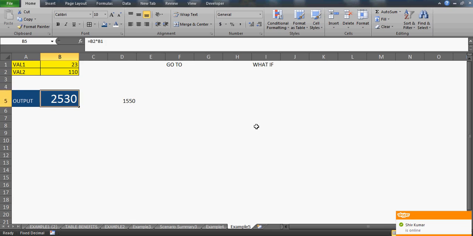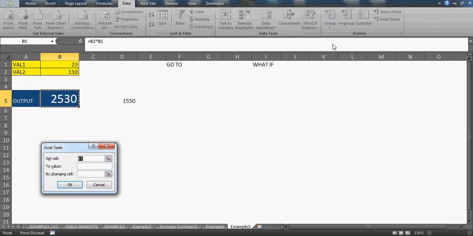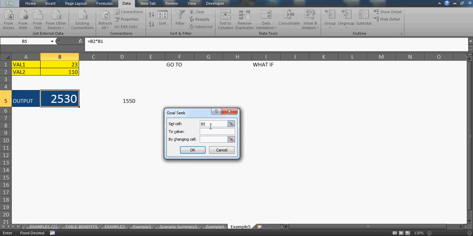So that's where we actually use the goal seek, right? So just go to the goal seek under this tab, What-If Analysis, Goal Seek, and you have here Set cell, To value, By changing cell. Set cell means which cell you want to set.